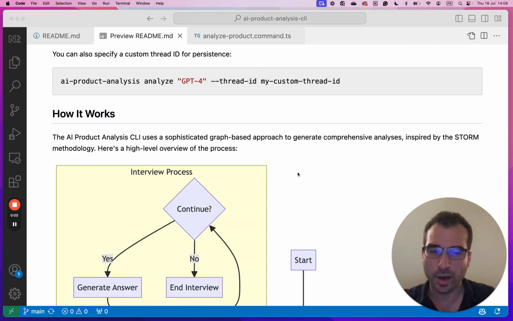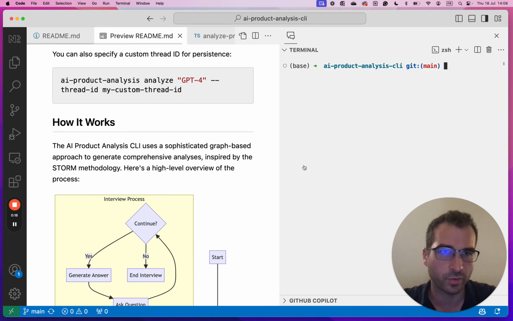Hey everyone, I wanted to share with you a nice little experiment I've been working on. It's an AI-powered CLI for analyzing digital and AI products for an industry. So let's jump to it. Let's try the tool.